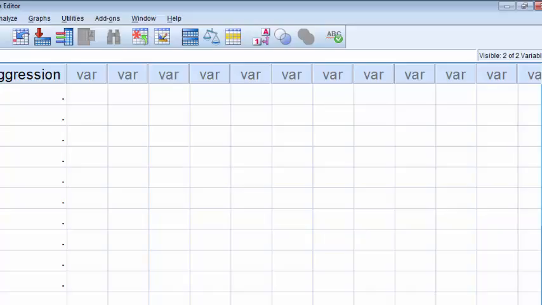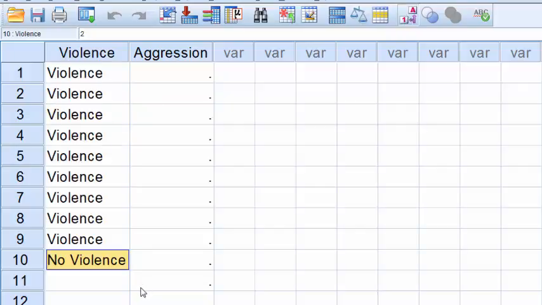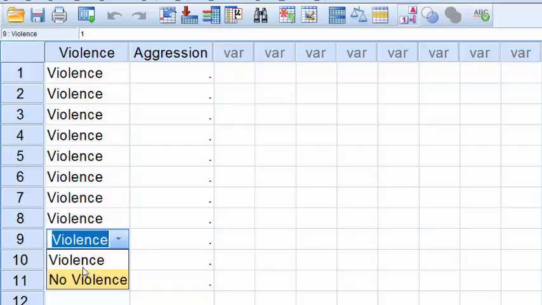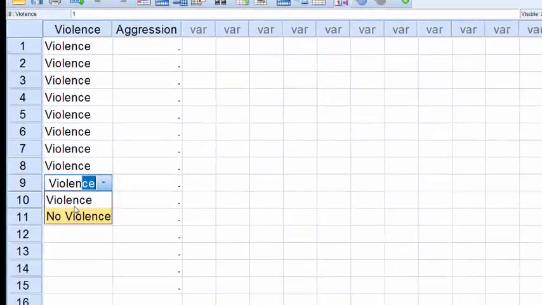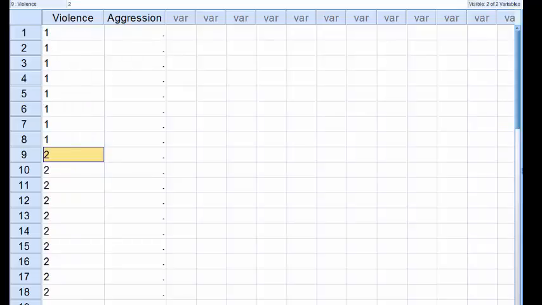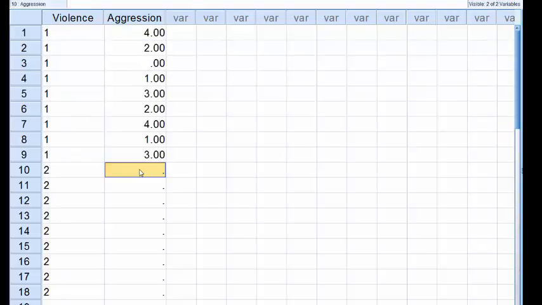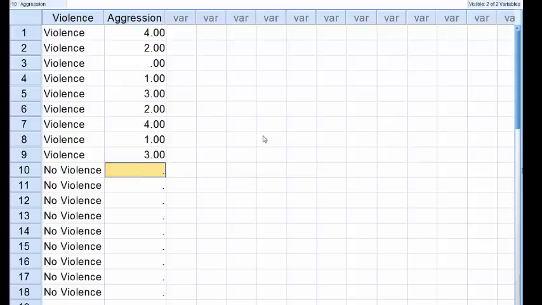So now I have violence, and I have 9 instances of violence, and we'll copy this. There should be no violence here. Control C, we will copy this. Control V. Or they can be violence or not violence. Now let's enter the data. We have 4. Oops. This is also with violence. And then no violence, 0.